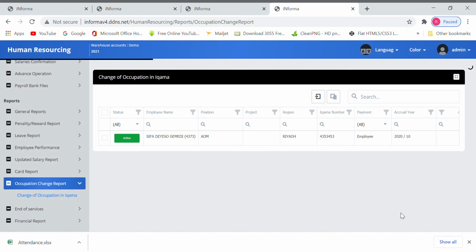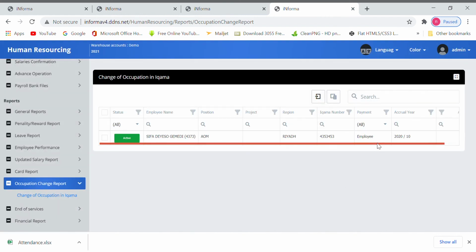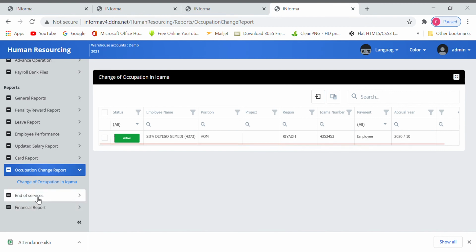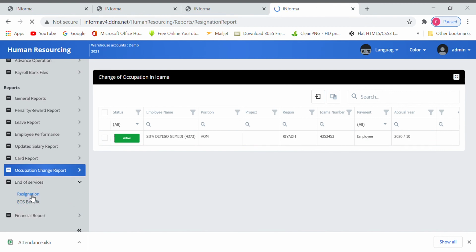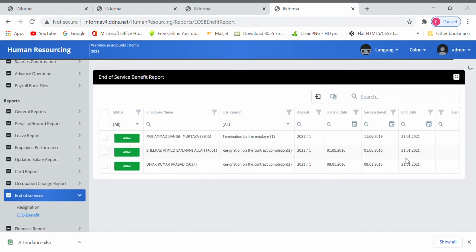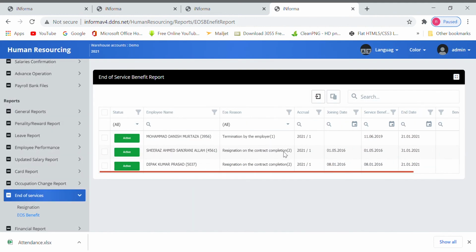When someone applies and the request is confirmed, HR can see the report in this section. Same for end of services. If any employee applies for resignation and the resignation is confirmed, then HR can see the report. End of service benefit: you can see these are the end of service benefits for this employee.